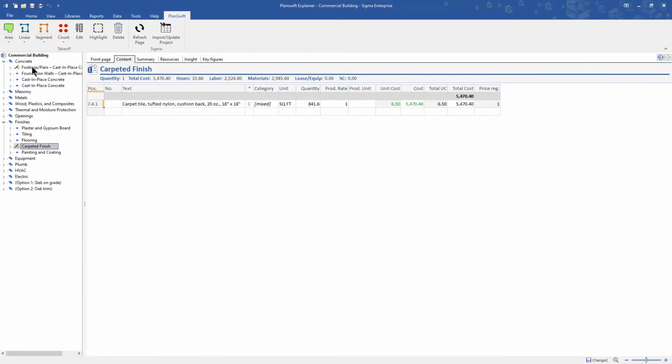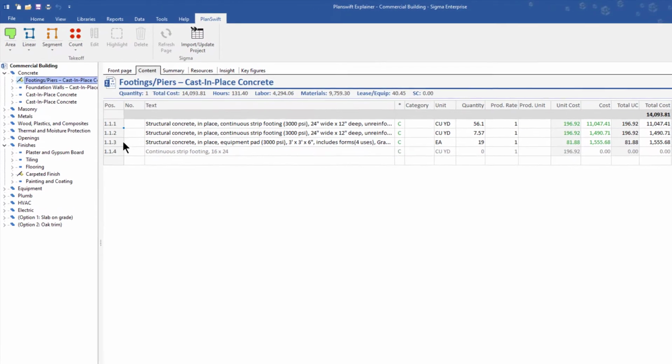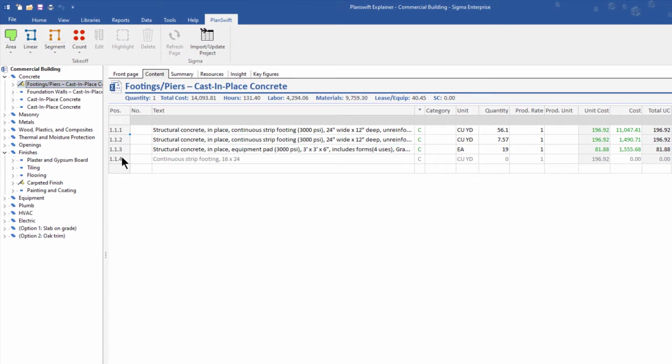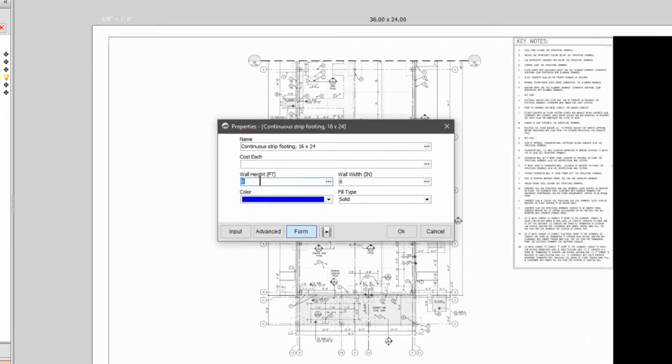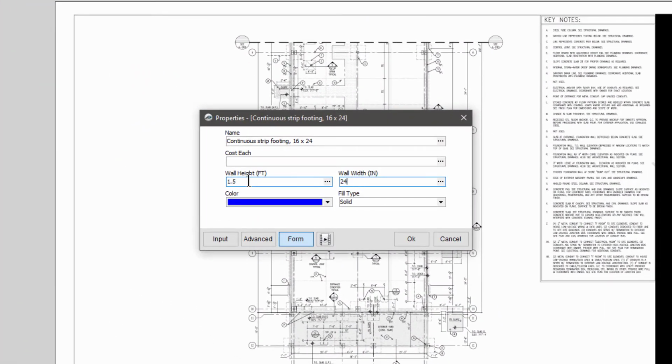The next takeoff is for a 16 by 24 inch footing. However, this time the takeoff will be in cubic yards based on a linear foot takeoff. I go to the linear drop-down list in the Sigma PlanSwift toolbar and click on linear cubic yards. In PlanSwift, the linear cubic yard form is opened and I enter the height and the width and click OK and do my takeoff.